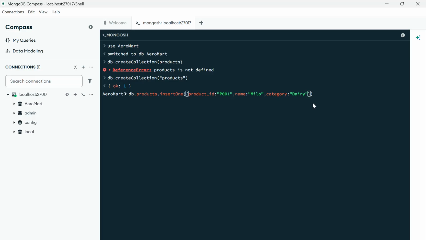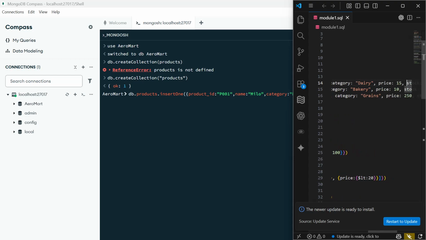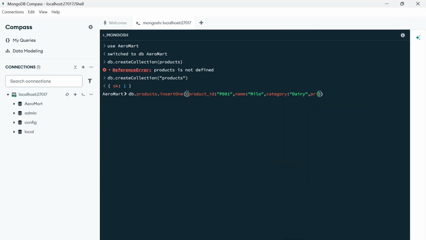So category diary. So it's name, category, and once again, price and then stock. Price and stock. So price, let's say 50, stock 100. Right. So you can see each item here, right?